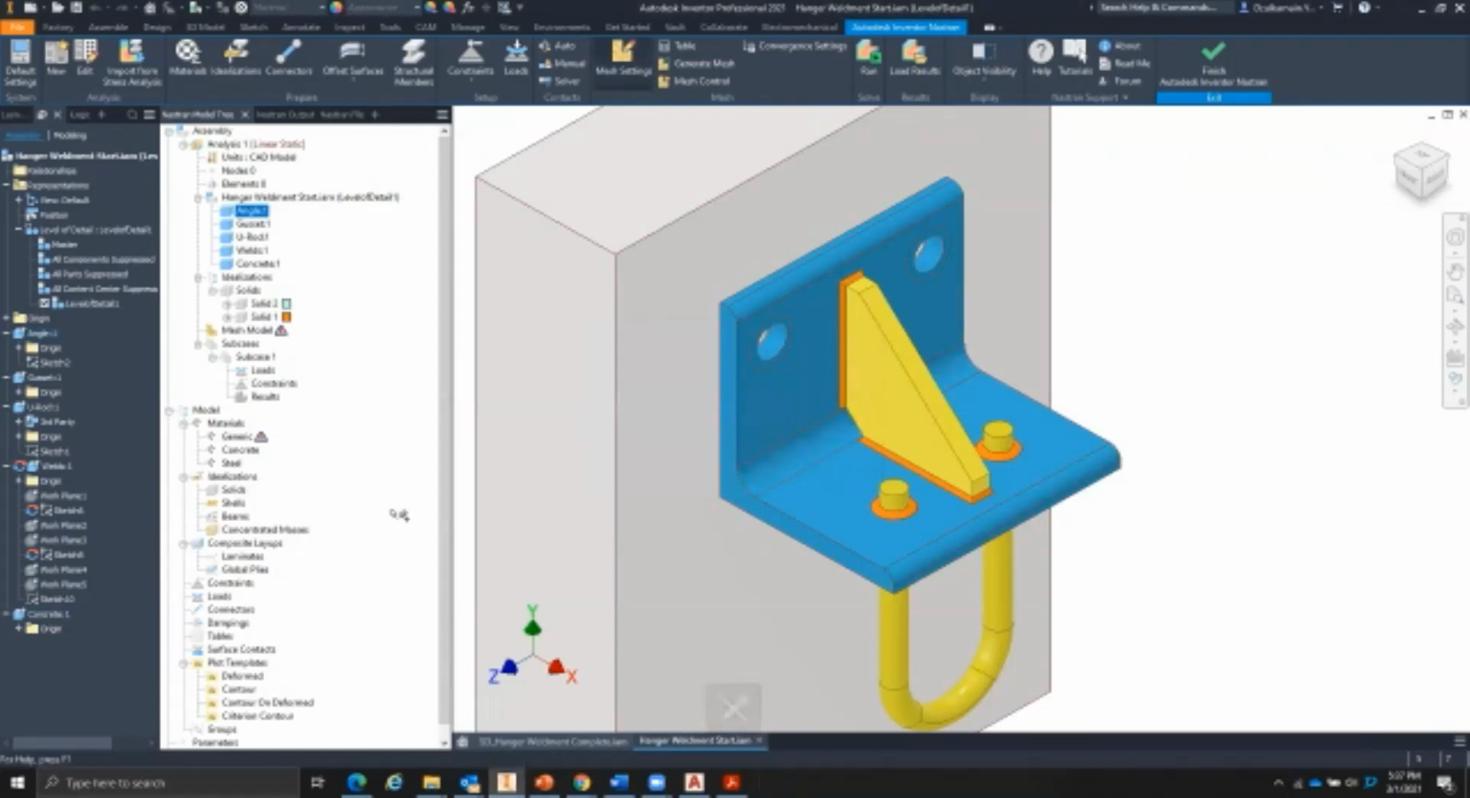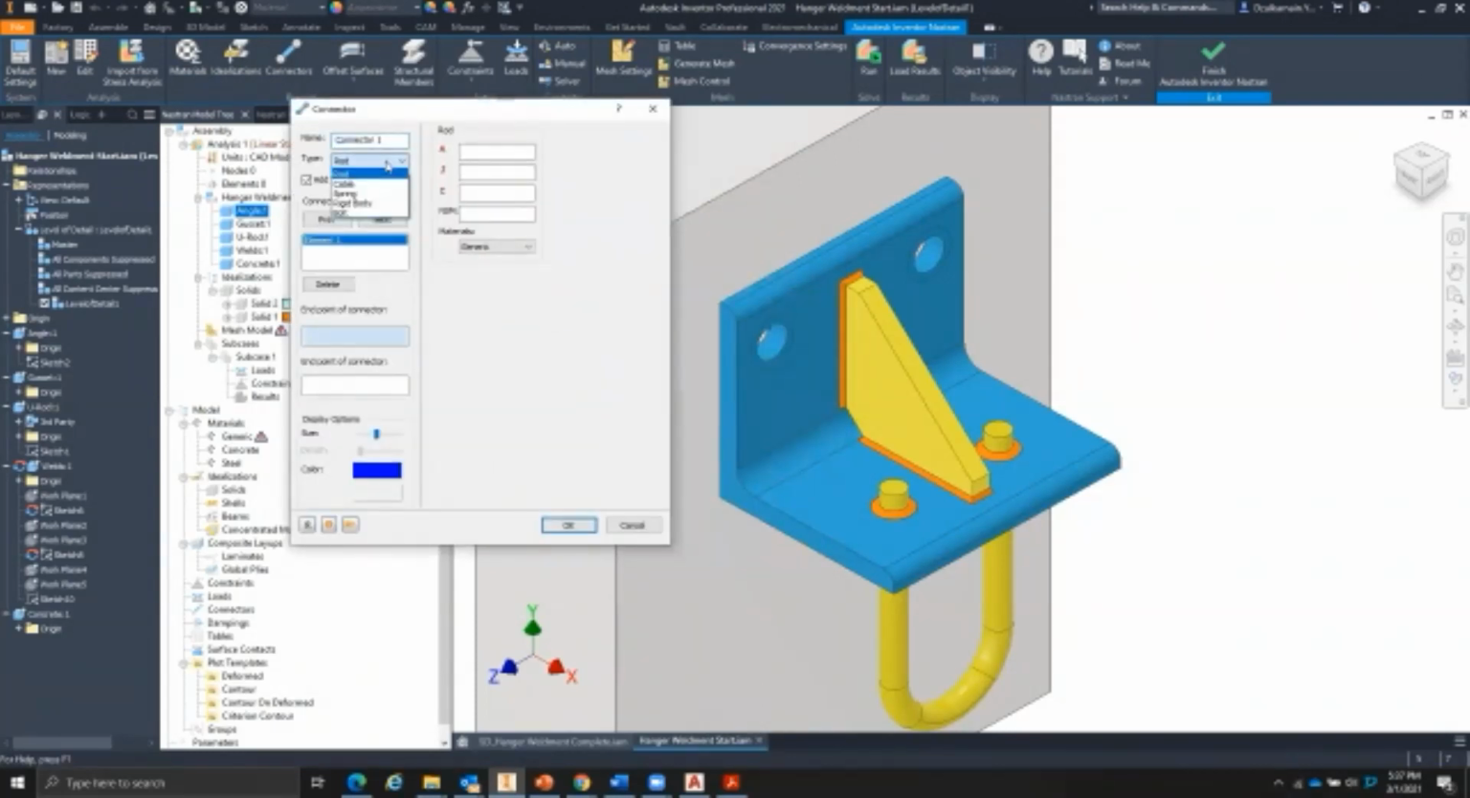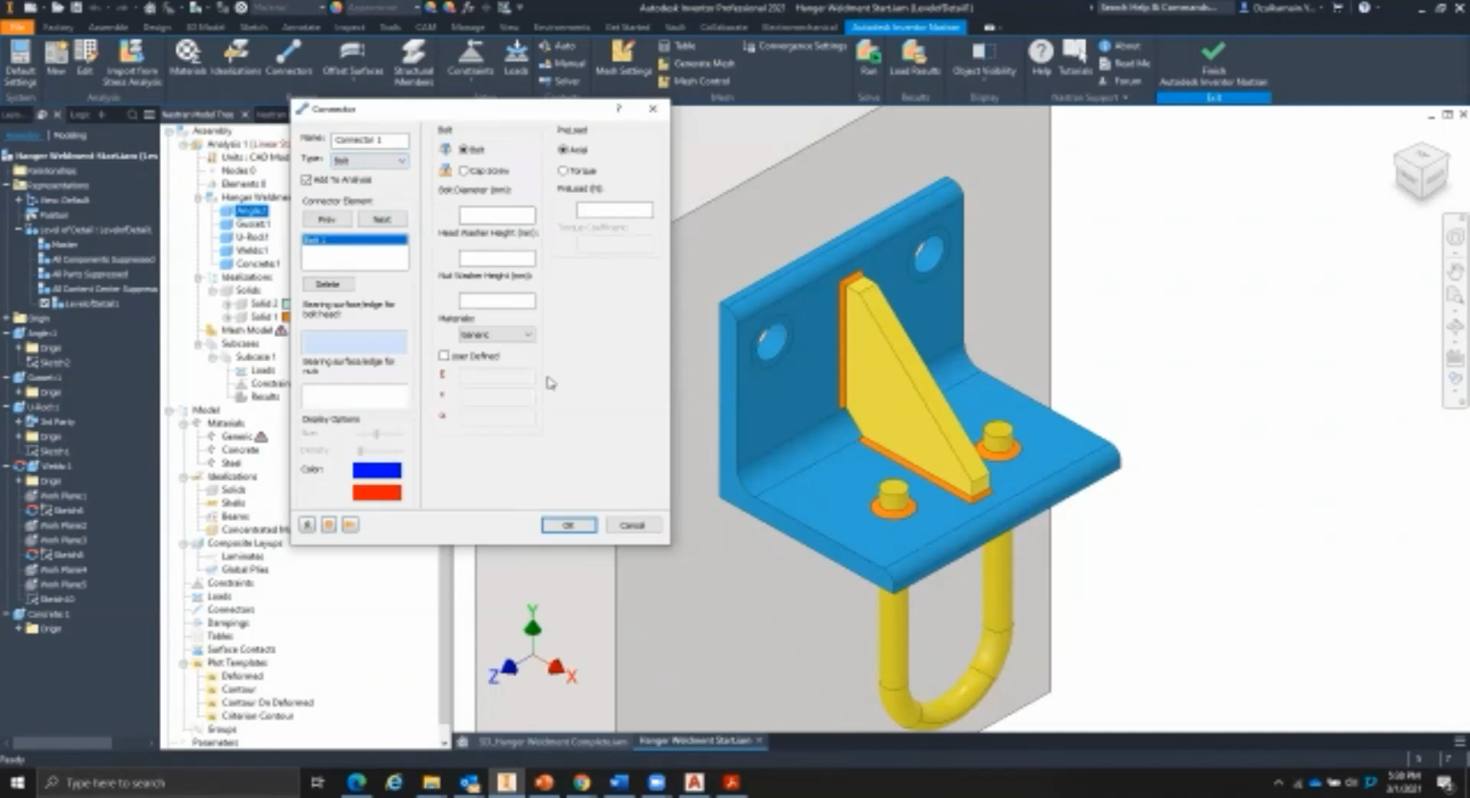Okay, so I'll add connector. All right, so connector 1. So I can choose the type of connector that I want to use. In this case, I'm going to use bolt. And then I'm going to use a cap screw. Bolt diameter, let's say I put 16. The head washer height is 2, and the length of the bolt is 30. So let's just assign it to 30.